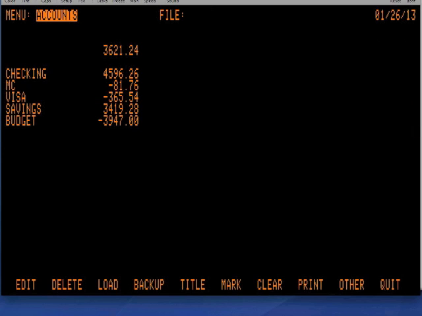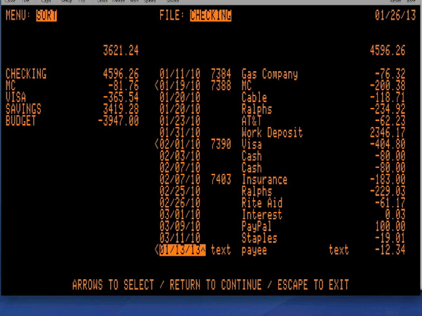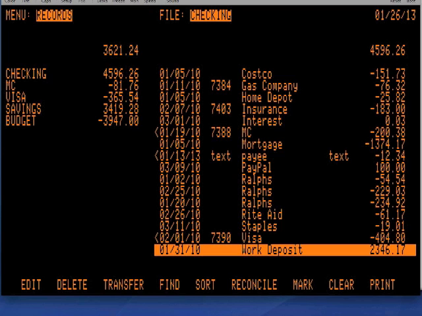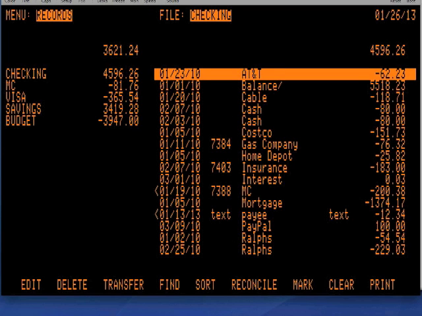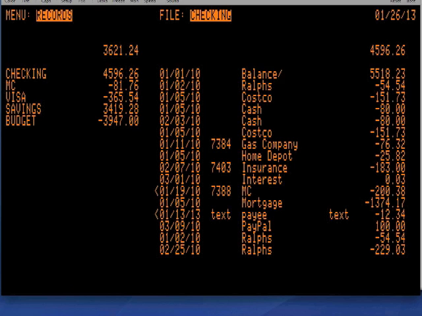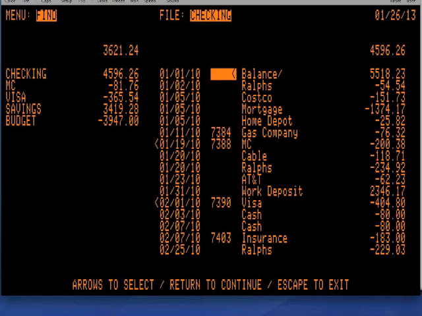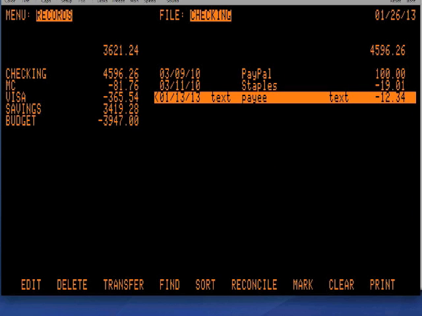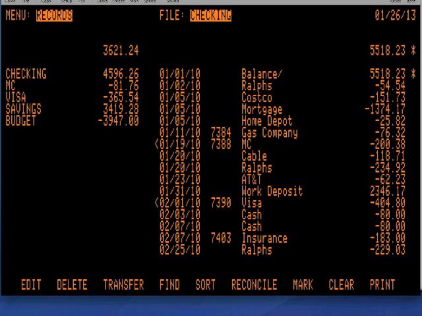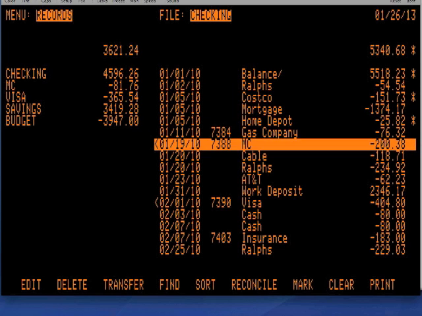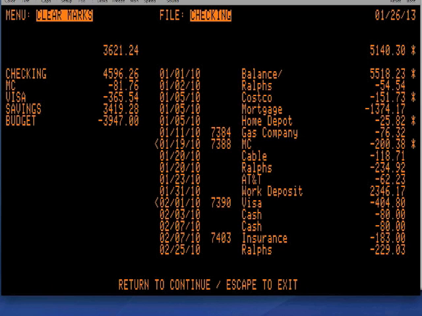So back into checking. Records can be sorted on any field. I normally leave accounts sorted by date. There's also a find function that works on any field. If we find Ralph's, pressing return will take you to every instance. Marks are useful. Any record can be marked. The total at the top will show the total of the marked records. Marks can also be cleared.